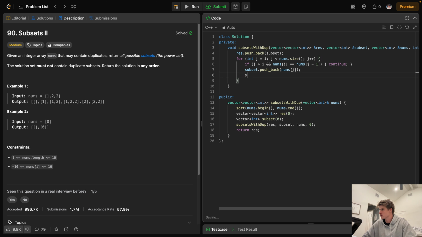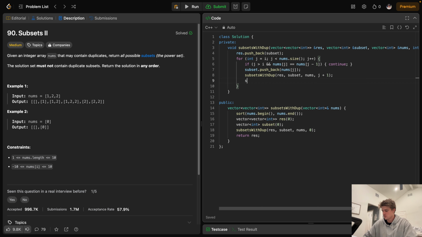Then we can do the recursion. So subsets with dupe, and then we pass in those parameters. So res, subset, nums, and then we are going to increment, j+1 for the index, and then we'll do the backtracking, and then that's it. So it's just subset.pop_back for the backtracking. That's pretty much it for the code. So let's go ahead and run this.